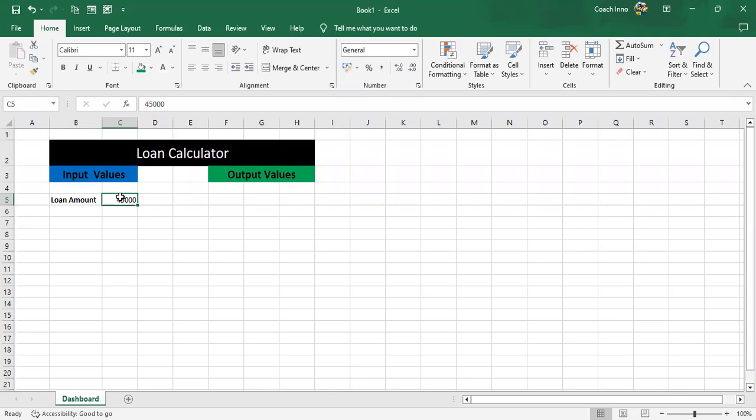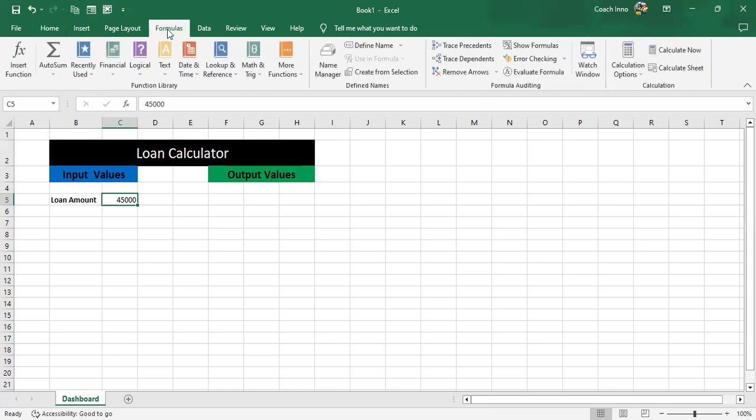The reason we give names to our children is because when we call their names, they should answer and come. So how do we define name? There are different ways of defining names, but the shortest route is to go on Formulas. You go and define. You've seen there's a Define Name there.